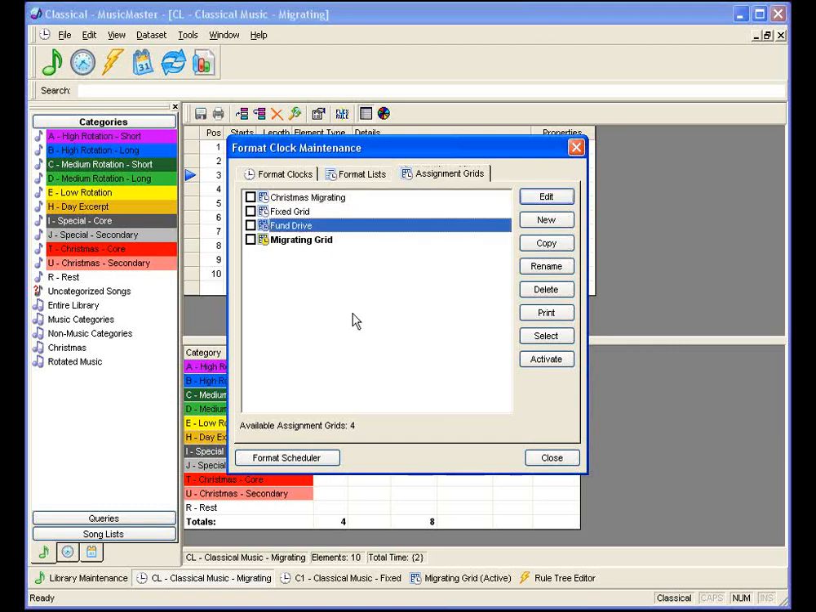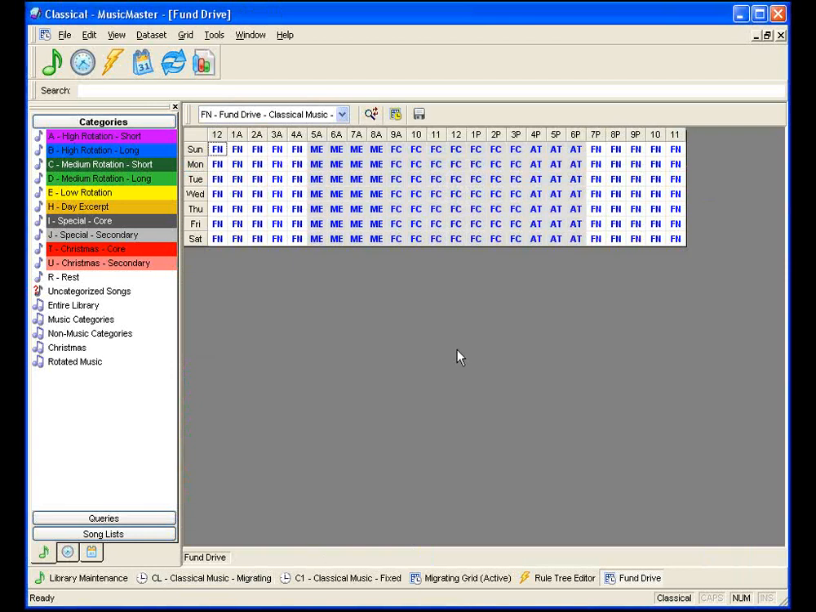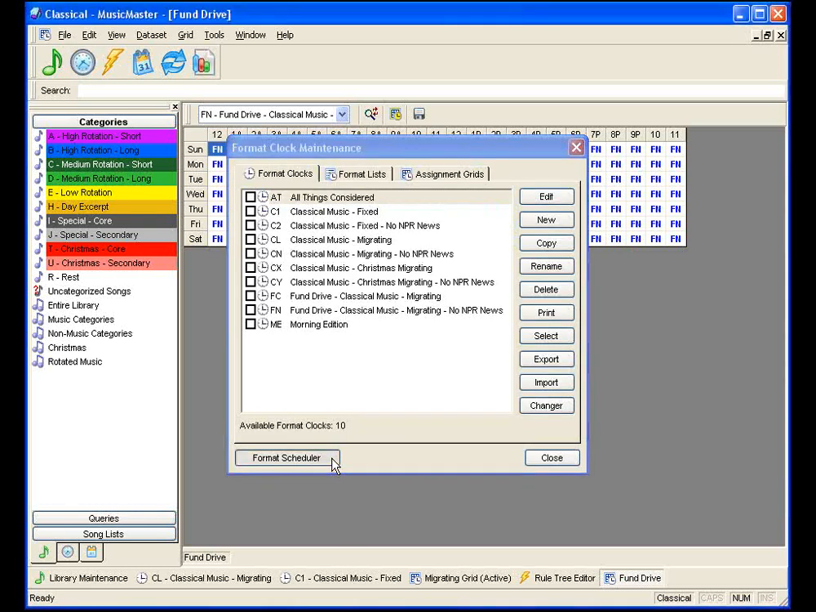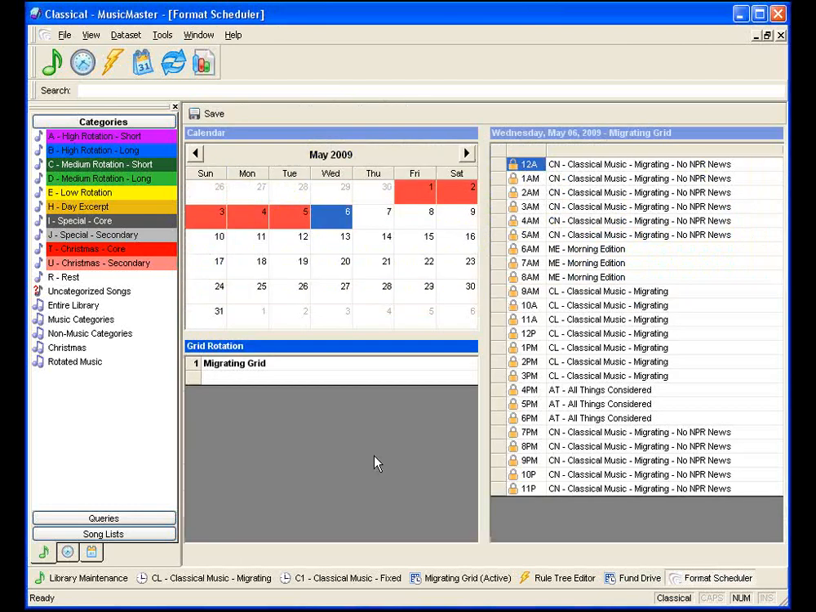No, no, no. I want you to go ahead and create a grid that has all of your clocks in it for your fun drive. So I still have my morning edition. I still have my all things considered. But every other clock you see here is my fun drive clock, 24 hours a day, 7 days a week. And I do that on purpose, because then I can come in and use the format scheduler. The format scheduler is a way for you to come in and either pick in one of several ways what clocks you want at a particular time.